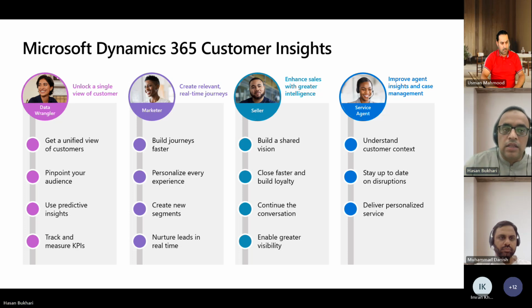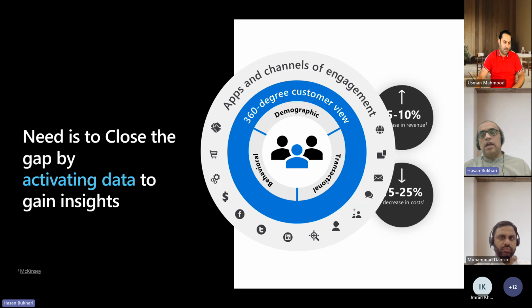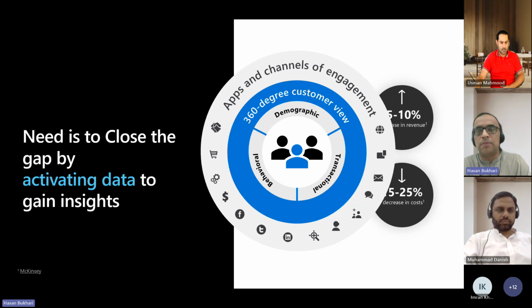So the need of the hour is to close the gap by activating data to gain insights. When we have a 360-degree view that connects apps and channels of engagement, you can have the demographics of the customer, the transactional view, and the behavior or sentiment analysis for your customer, whether you are in the medical industry, a trading business, a professional organization, or the public sector.